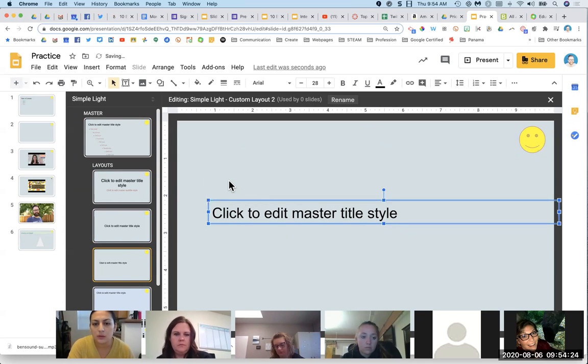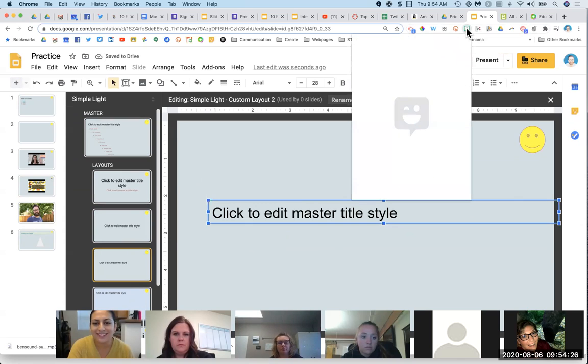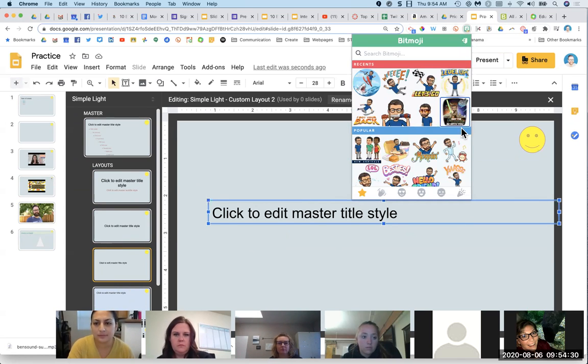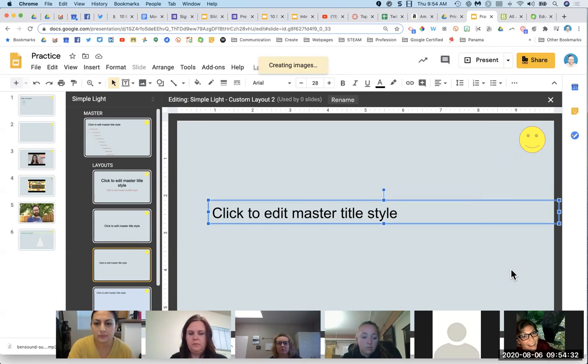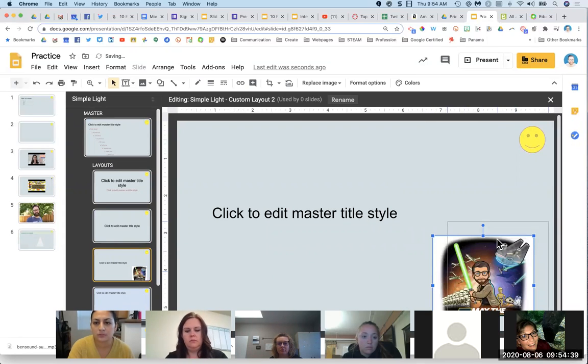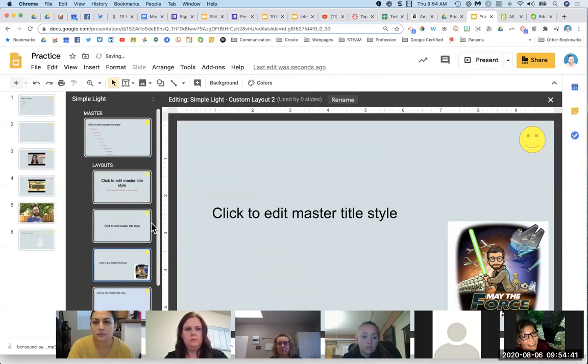You can add your Bitmoji to this. If you have the Bitmoji extension, you can drag this down and this will be unmovable by my students because it's part of the background master or the master. So if they insert this layout, they will see the Bitmoji, but they cannot move it.